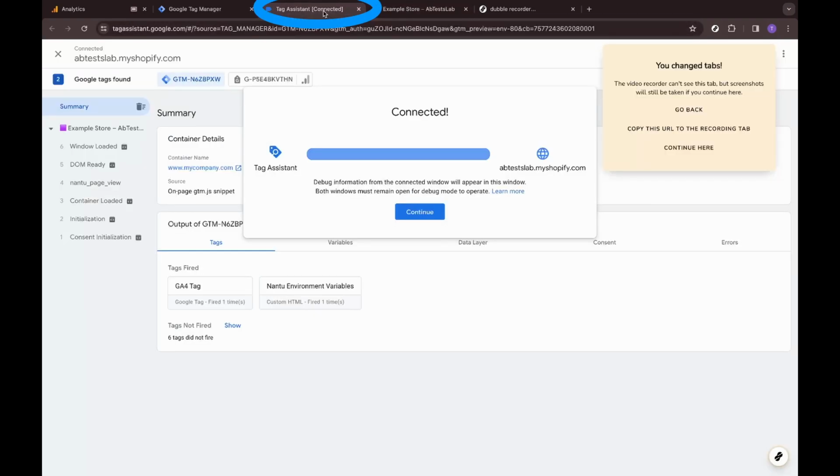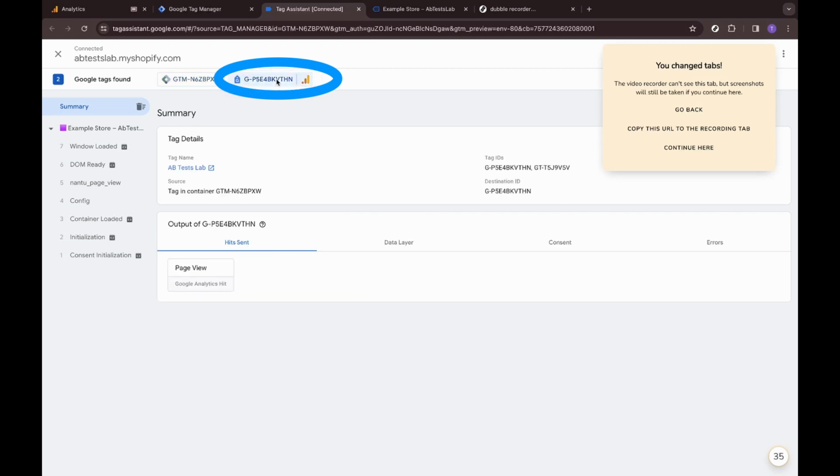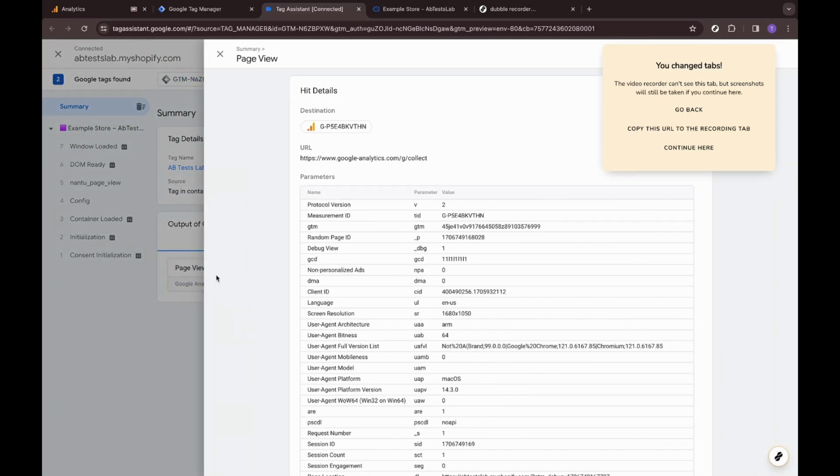Check the list of tags for the firing GA4 tag. Click on the GA4 button containing the measurement ID to view the page view event sent to Google Analytics.